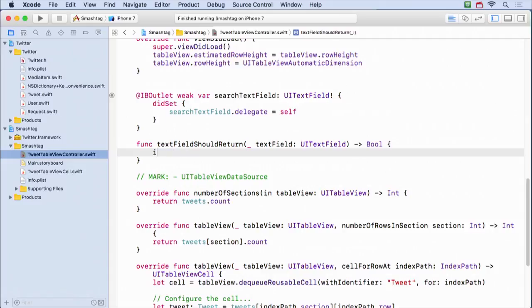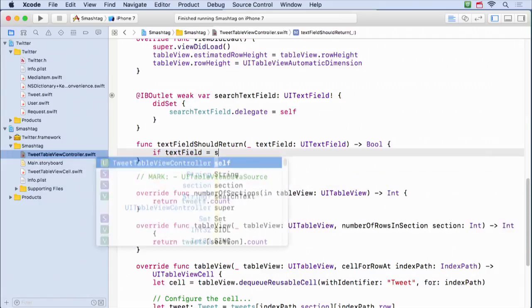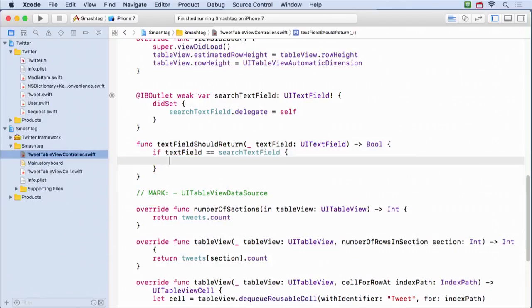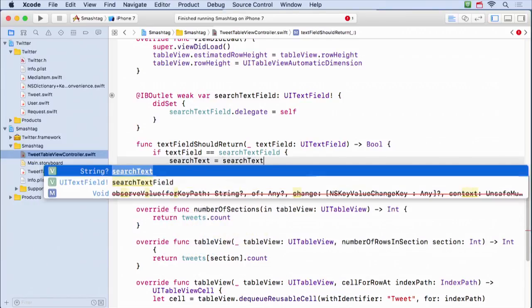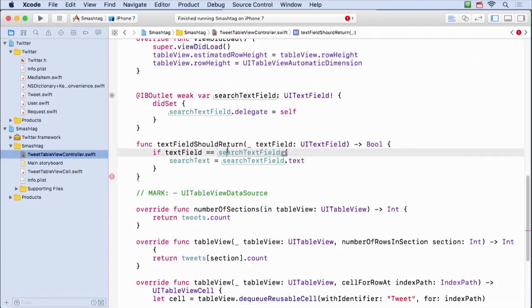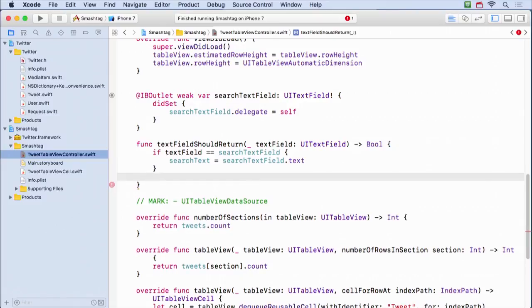If I get return, I'm actually going to check to make sure I'm getting this from my search text field, because someday I might have other text fields and I want to make sure I know which one I'm talking about. So textField is this argument right here, and I'm just checking to make sure it's me. And if that is true, then I'm just going to set my search text equal to the search text field's text. Make sense? And when I set my search text, that's immediately going to start it going. Notice that shouldReturn also returns a bool, which is whether to do what it normally does when return is pressed, which in this case is nothing because we don't have any target action or anything else, but we'll return true. Sure, do what you normally do.